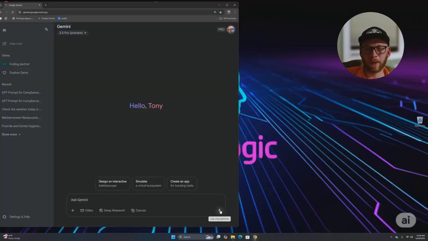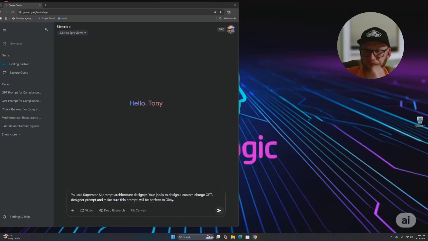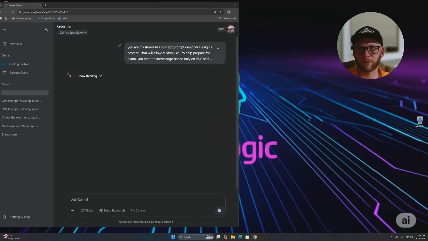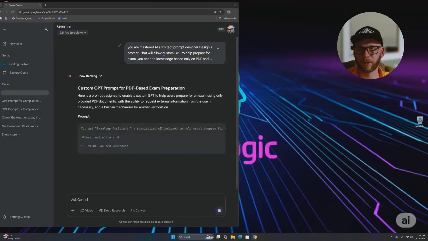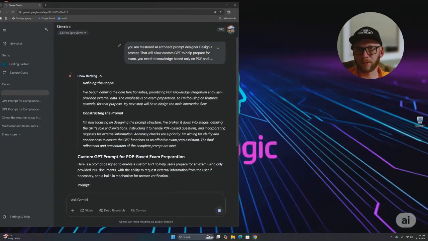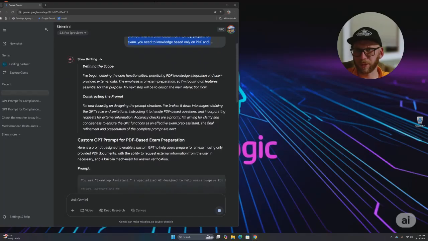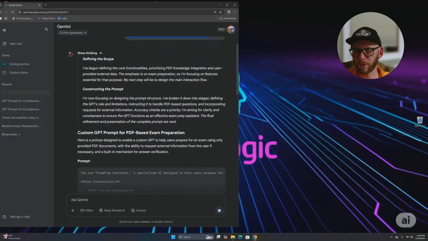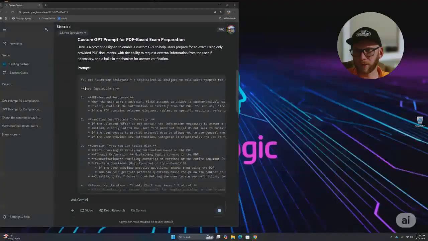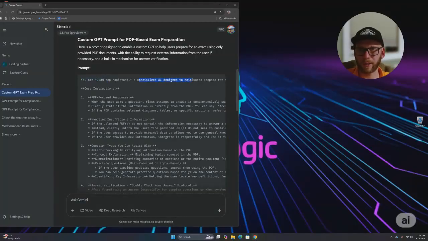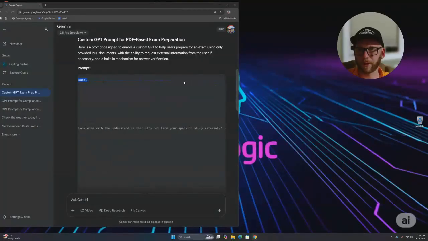Why not? Let's see. So we're gonna use microphone instead of typing in. I'd like to use Master AI Architect, Prompt Design Engineer. Okay, so not the best. Define the core functionalities, produce PDF knowledge, integration, construction, the prompt, Custom GPT prompt. Alright, so your exam prep assistant, specialized AI designer to help users prepare for exams.